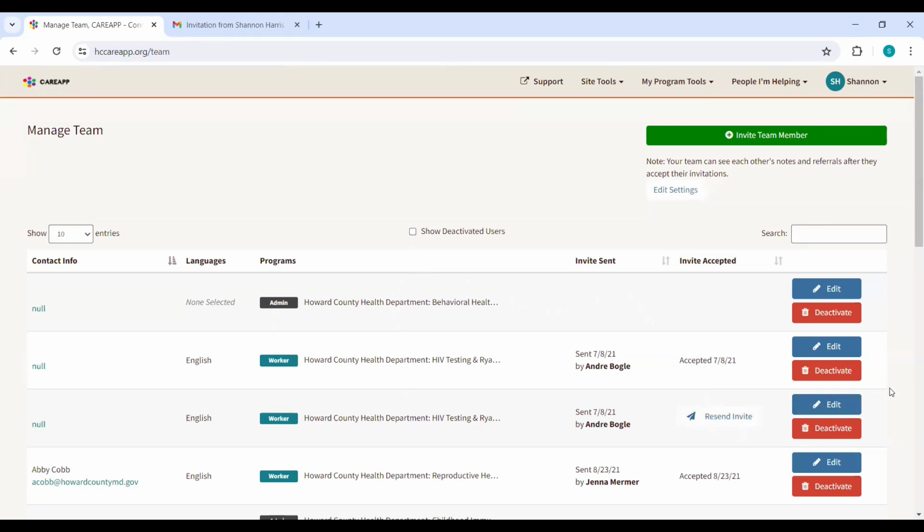You can also make edits to their account information or deactivate them from your program account if staff is no longer associated with the program.